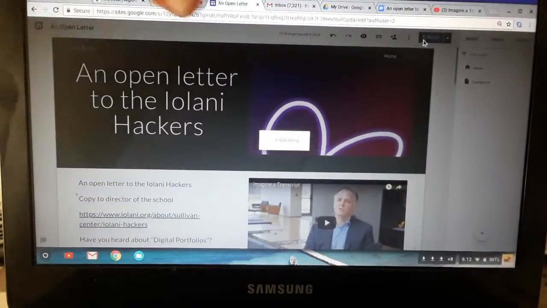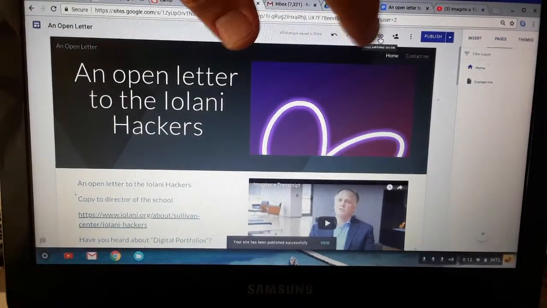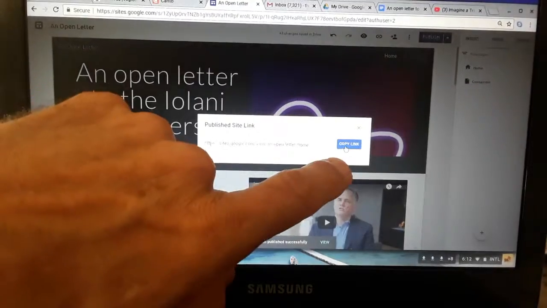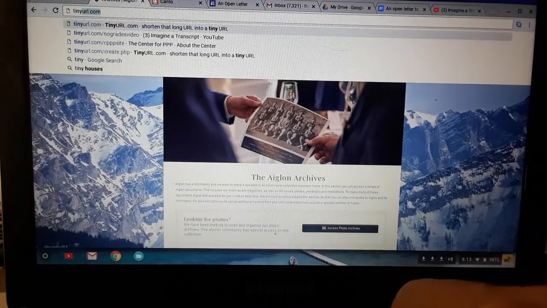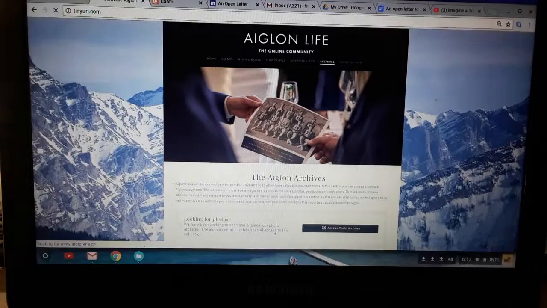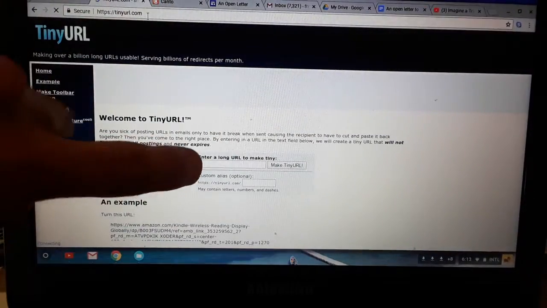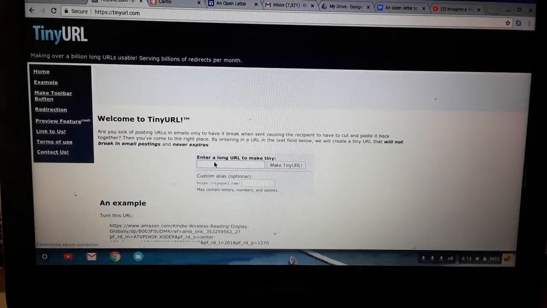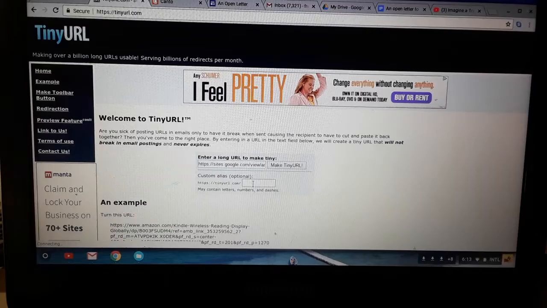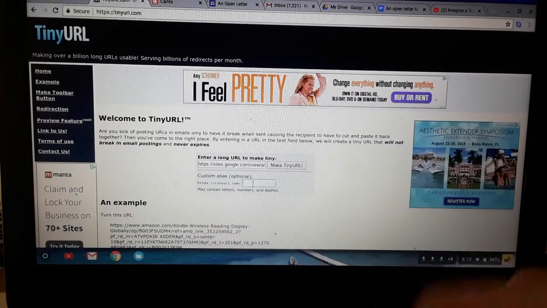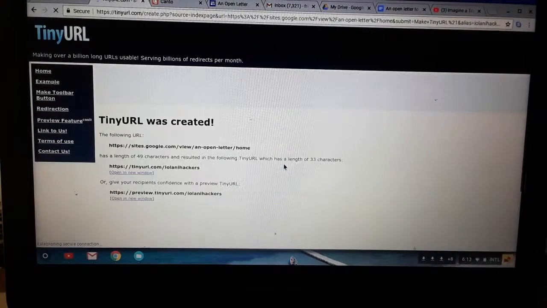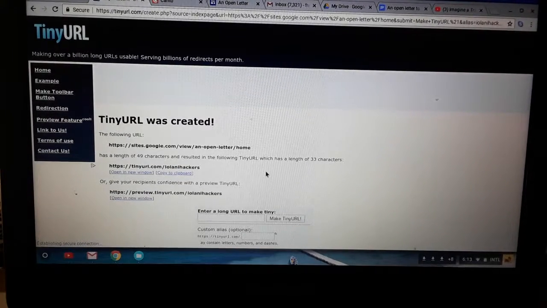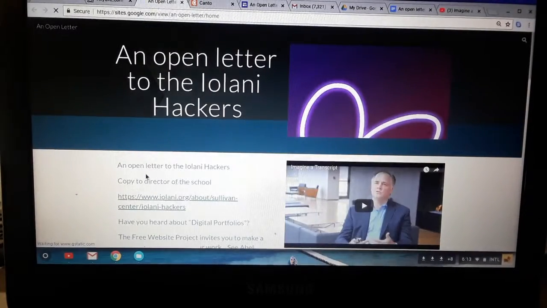Hit publish, and if I grab this link here, this is the heart of it right here. I can copy this link and then open another, let's say I go to tiny URL. Once I go to tiny URL, I can place this link, which has hyphens and slashes. I don't know what it looks like. So I can put in here Iolani Hackers, which is the name of that group. Let's see if it gets in there. Yes, Iolani Hackers. So now I can test it. I just click on the window, and we see what pops up. Ta-da! This is the open letter.